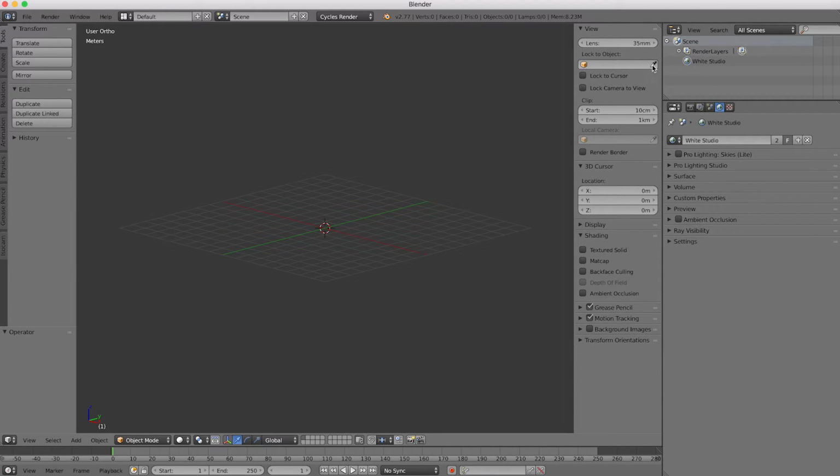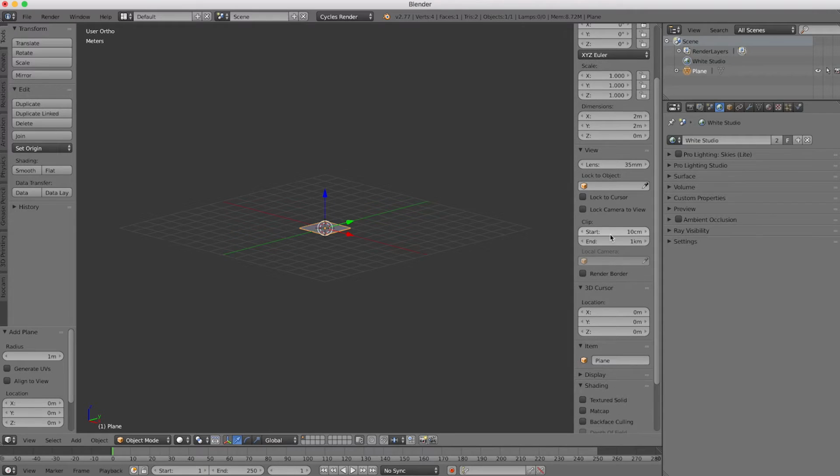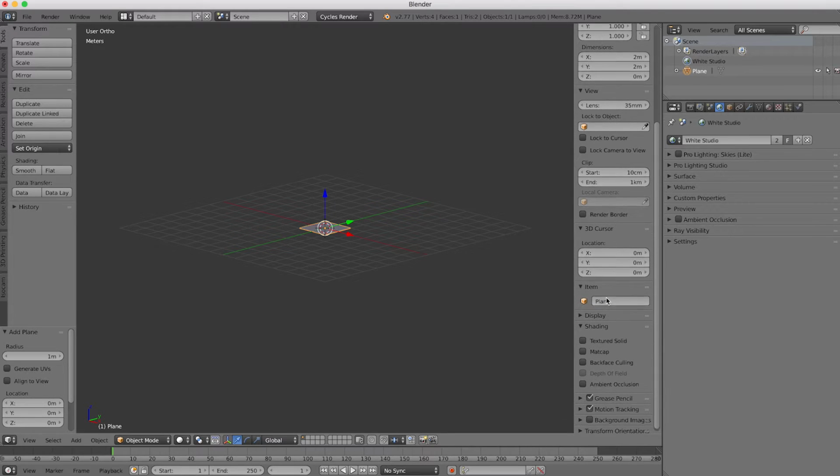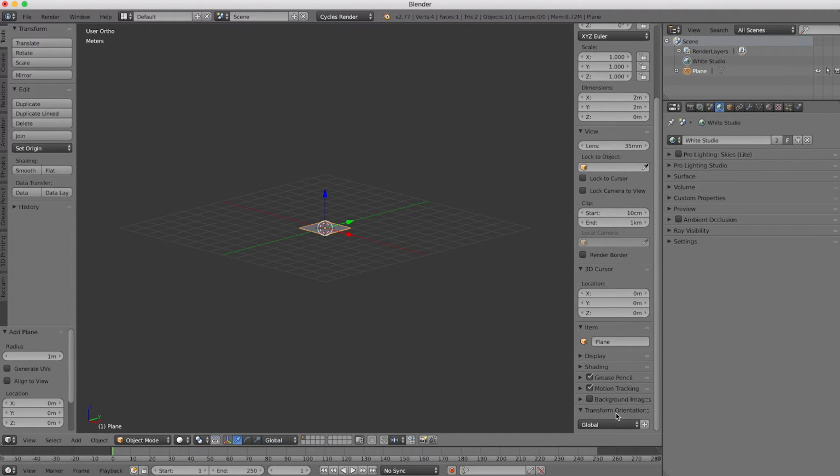I don't use the view a lot, but if I add an object in here, you'll see other panels showing up as well. So I've got transform, which I use a lot. My view, I use that one a lot too. 3D cursor, item, display I use every once in a while. Let's collapse shading and keep everything else down there. Yeah, that one's fine too.